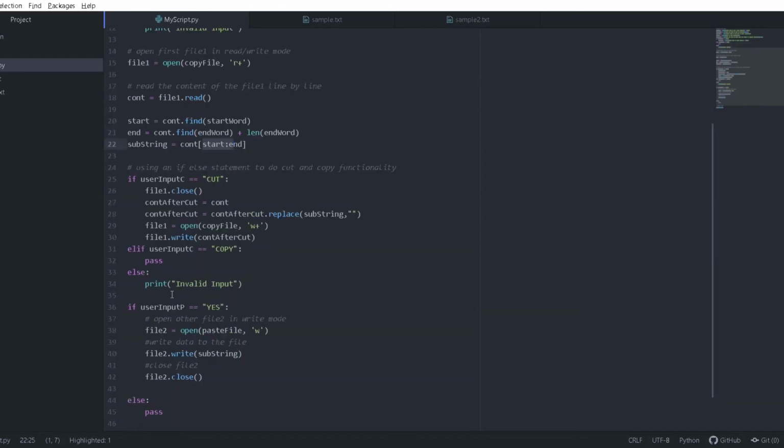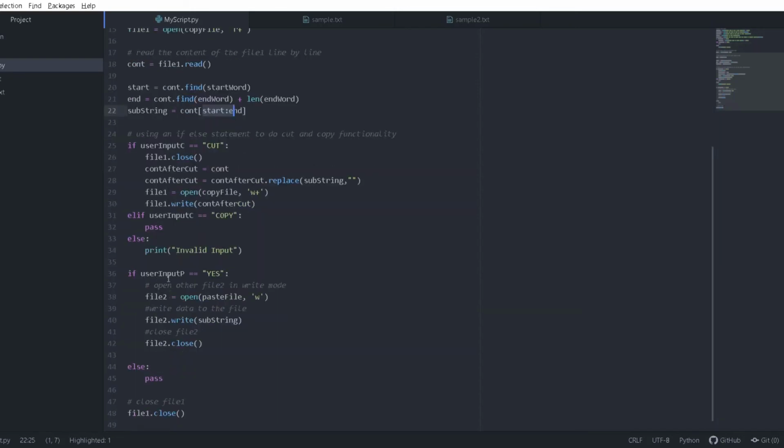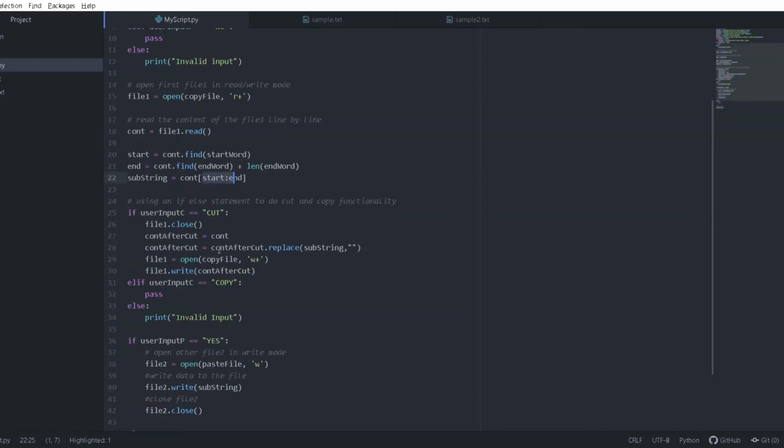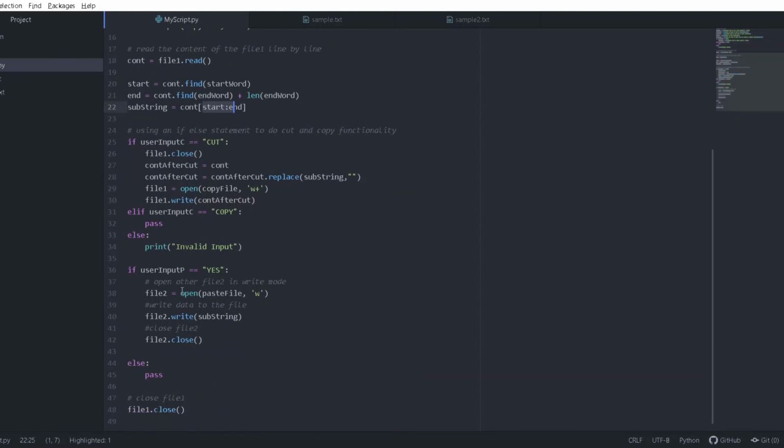And if the user wants to paste it into another file, that is if user input P is yes, then we open that file with a write mode, and we write the substring onto it, and then we close that file, and yeah, we are basically done.